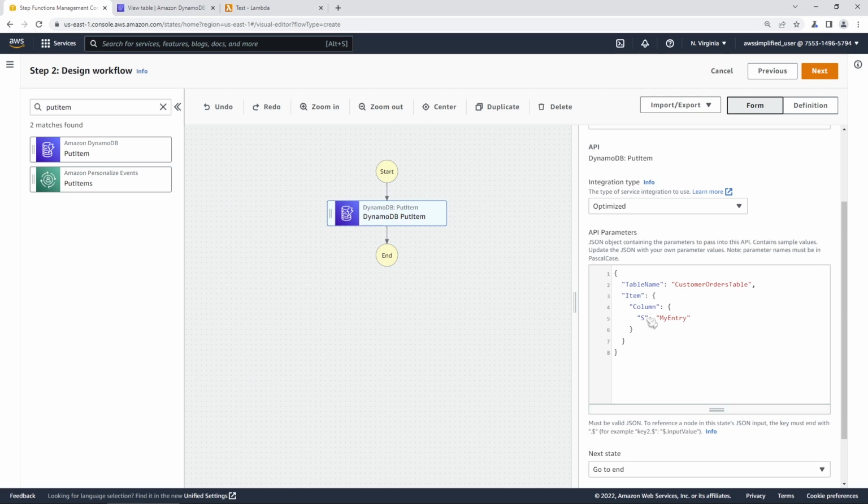So the first thing that we need to do is, under column, change this to the field that we want to update. So in our case, we want this to be customer ID.